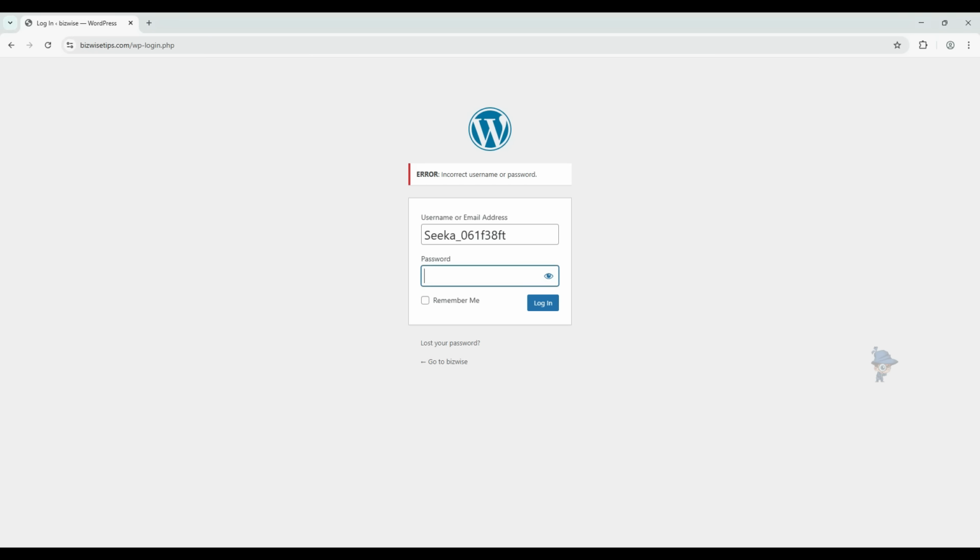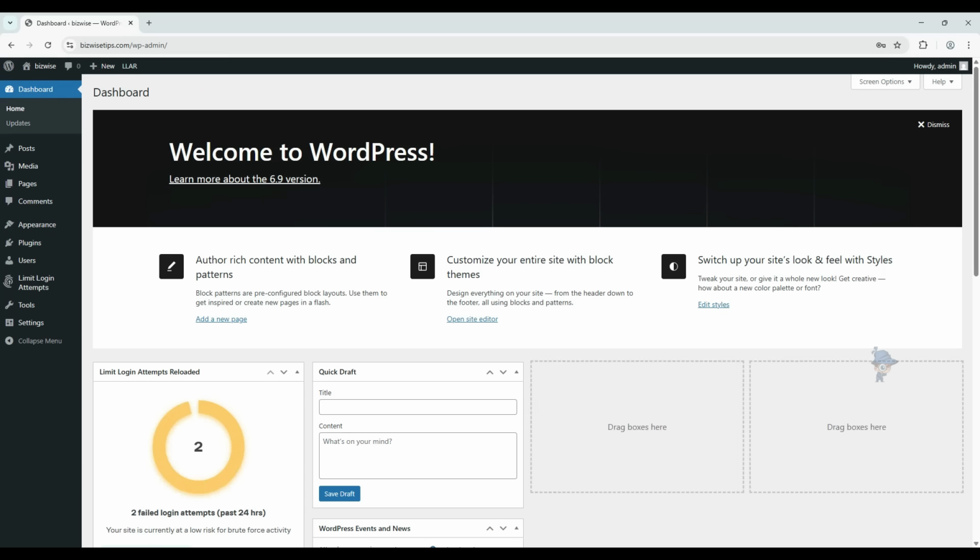Now I am trying the right password. Now you are able to log in to the WordPress website using the right credentials. This is how you can prevent unauthorized access using the limit login attempts plugin.